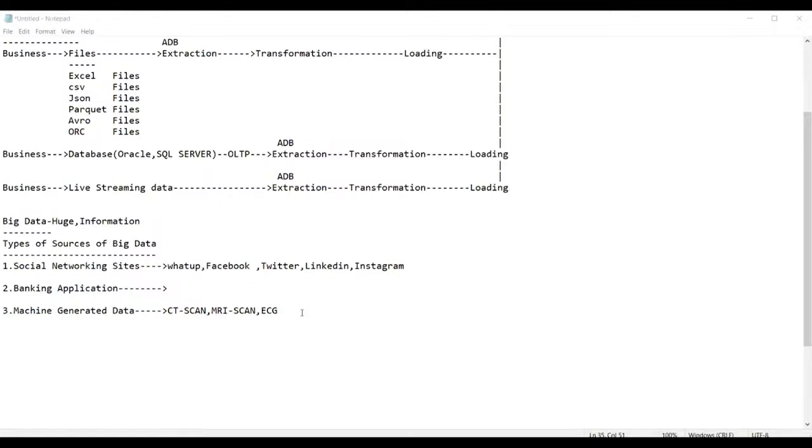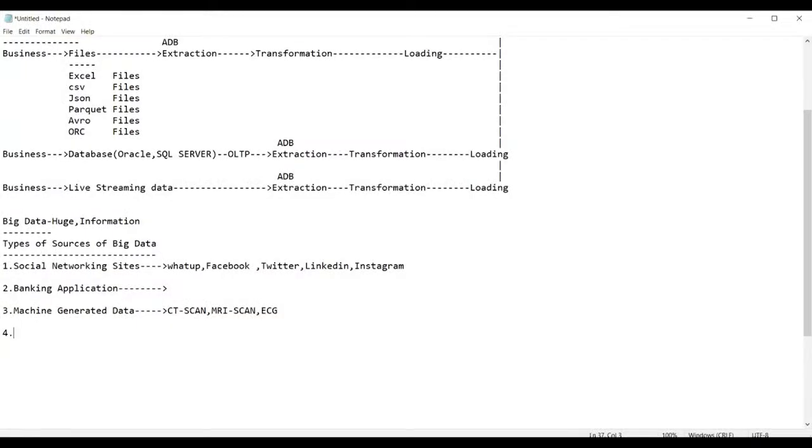Okay, guys, sorry. So now, guys, after this, can you see here? This is nothing but machine generated data. After that, the fourth one that we can consider here is called what? IoT sensors, Internet of Things.